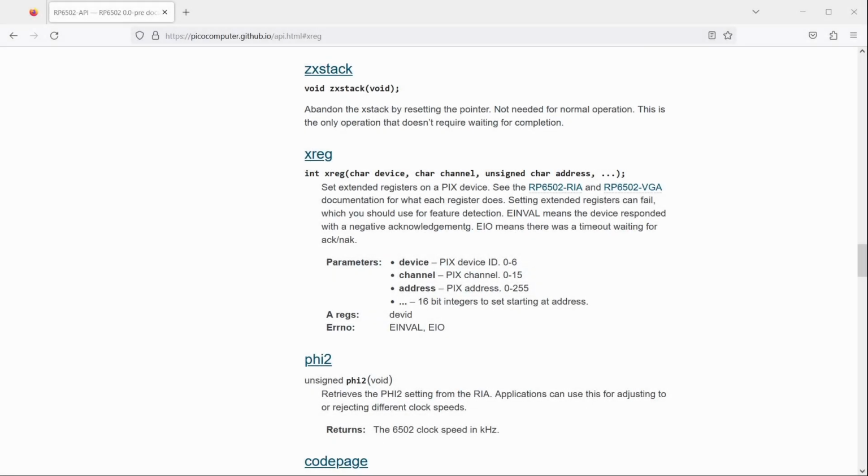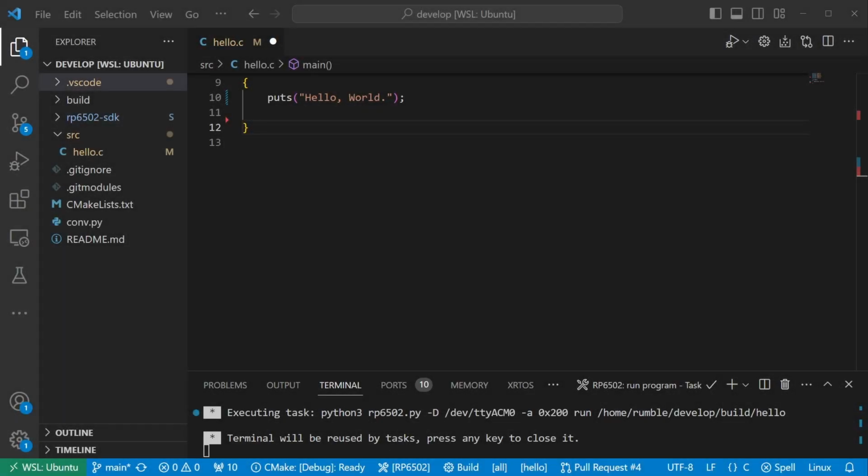Setting extended registers is an operating system call, which can return failures. Make sure you check the return value and the error number if you run into problems. Setting extended registers is pretty straightforward. Give it the address and a data value. Earlier I said that we need to set address 100 to value 2 for the canvas, so it's xreg 1002. This selects the 320 by 180 resolution.